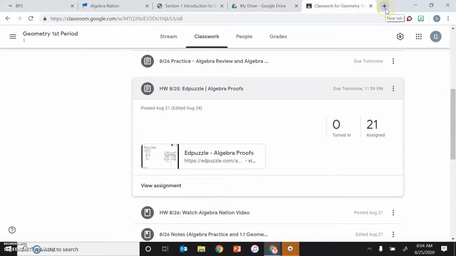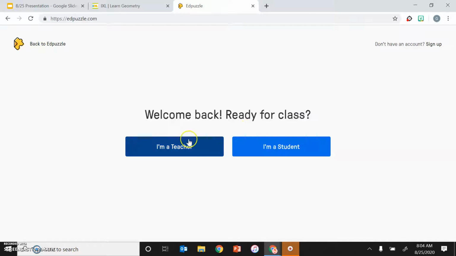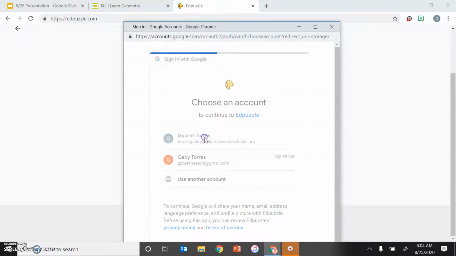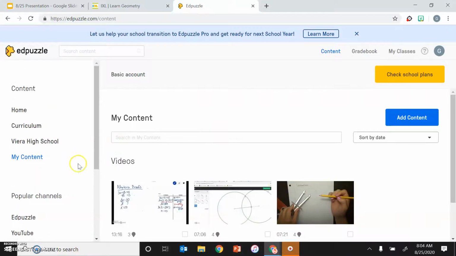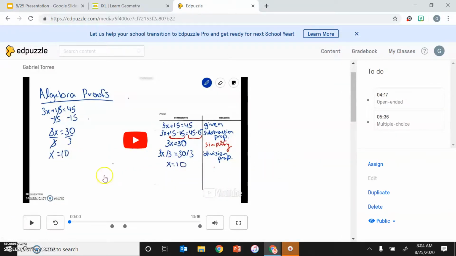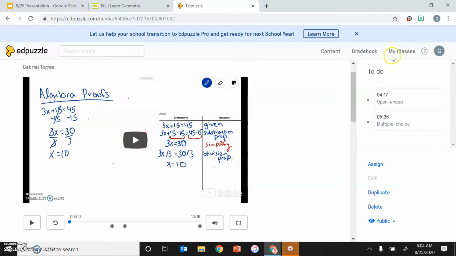On EdPuzzle, we would be able to look at some of the videos. The videos that we have to watch tonight deal with algebra proofs. So this is the video you are going to be watching for homework tonight. Throughout the video, there are stopping points that have questions. There's an open-ended question and a multiple choice question. Those are things that you're going to have to be doing. And then I get a report on who watched it and who did not. So that's EdPuzzle for you.